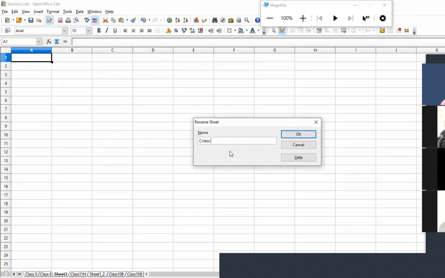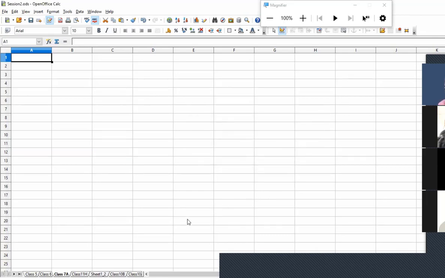So you can give it as class 7A and click on OK. So you have renamed the sheet.